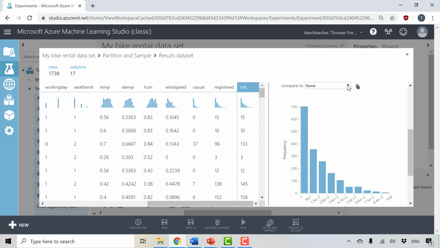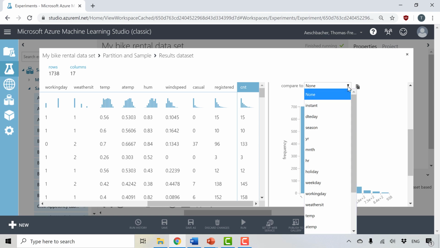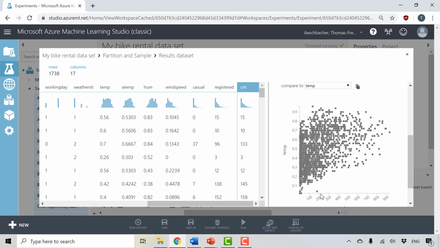Now we want to compare it to see some patterns to other variables of interest. We can do so, for instance, with the temperature. What we see here is that when the temperature rises, so when the temperature is higher, there are more bike rentals on average. So there is an upward trend in bike rentals when the temperature is better. So this could also indicate that if the weather is good, people like to ride bikes more.